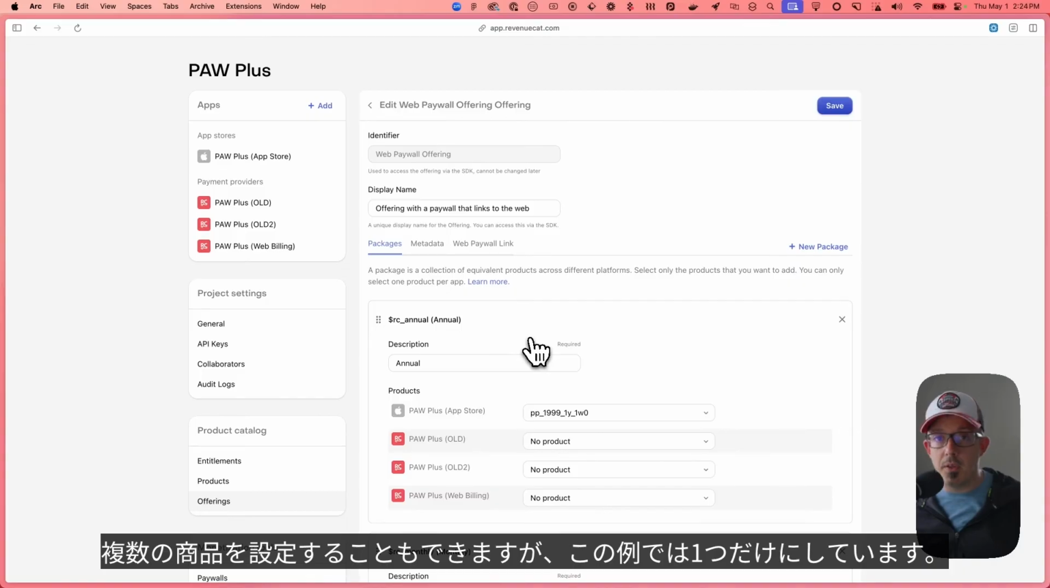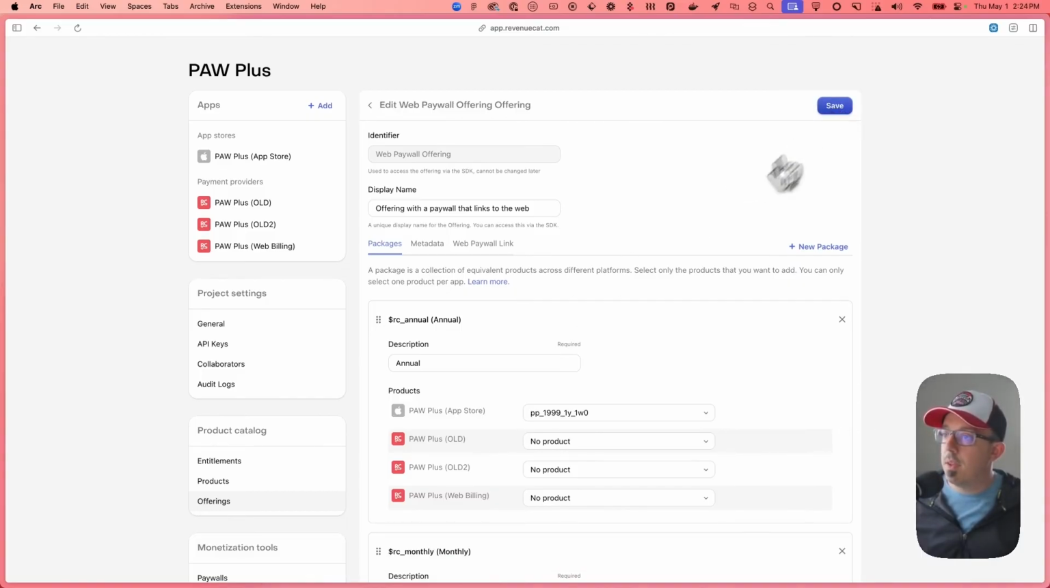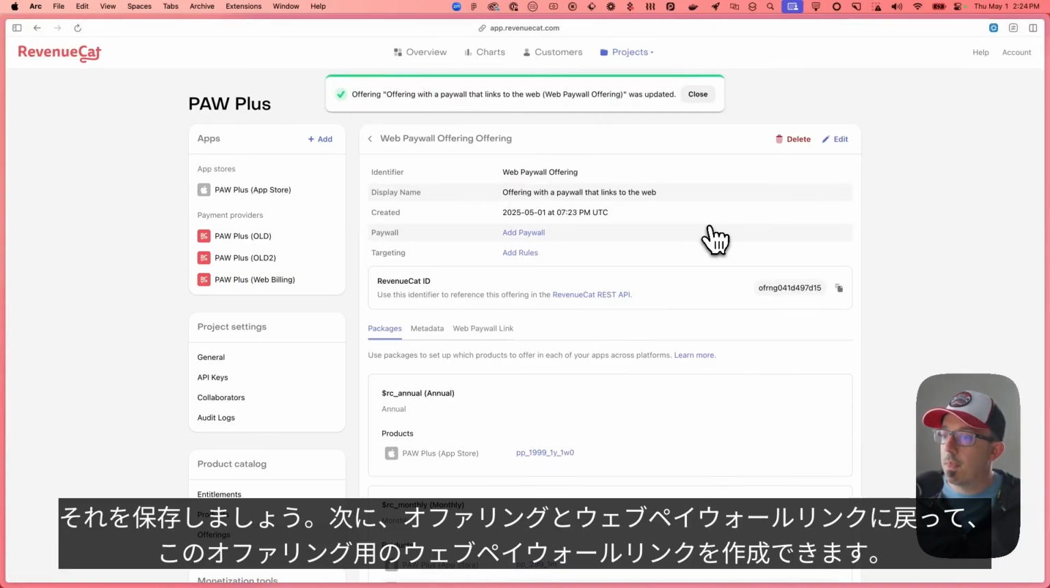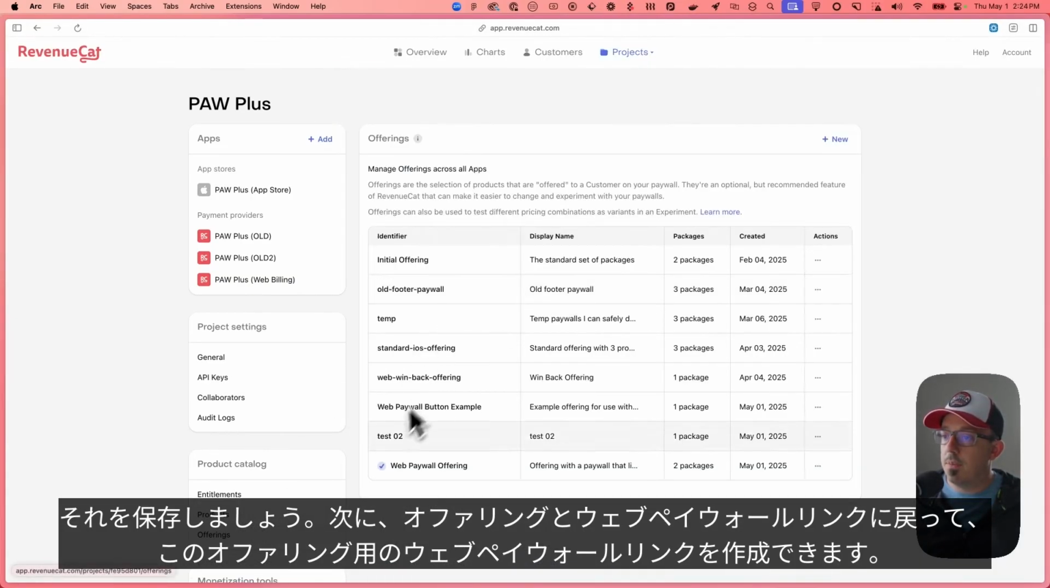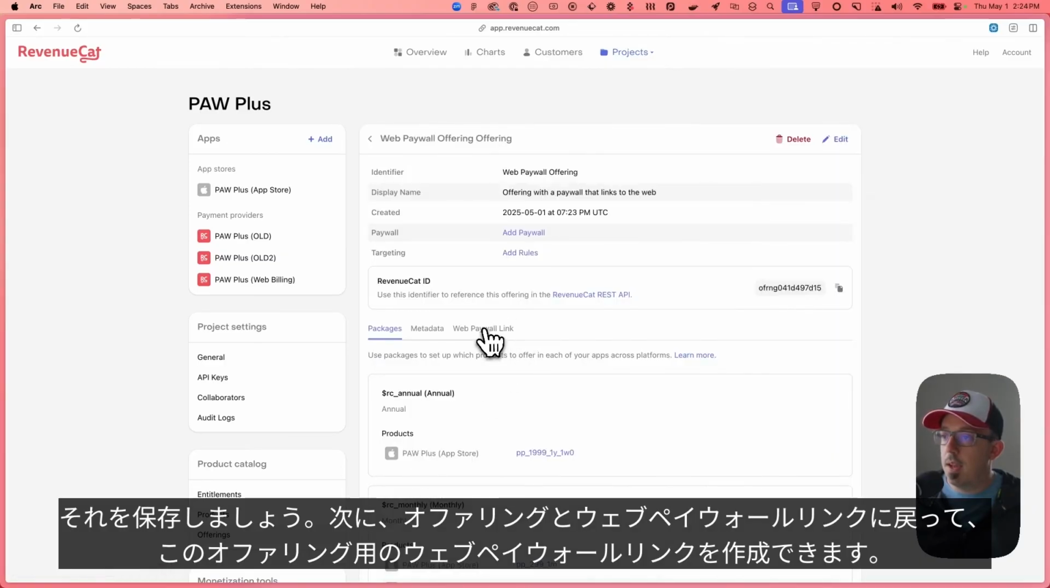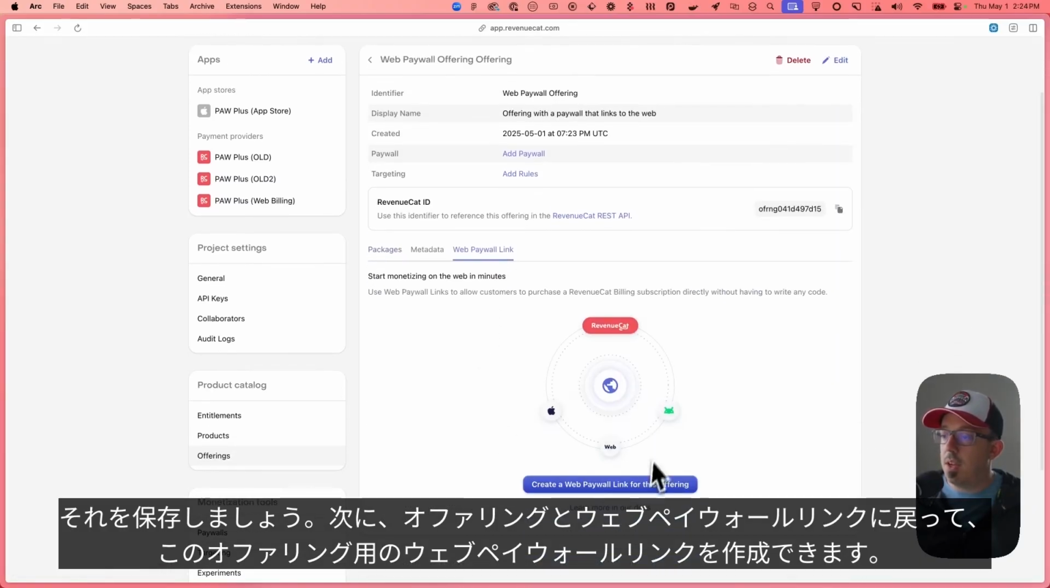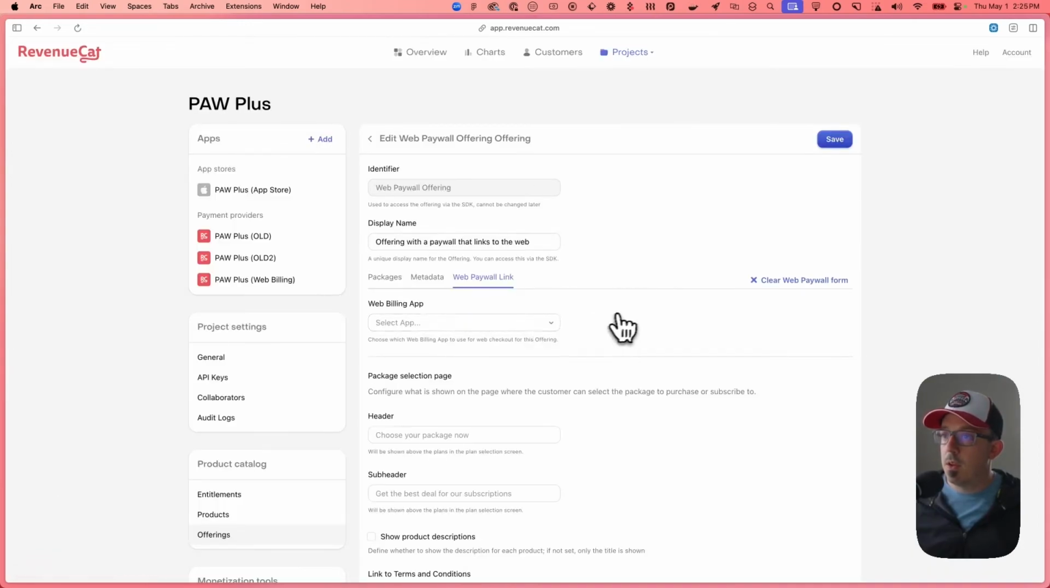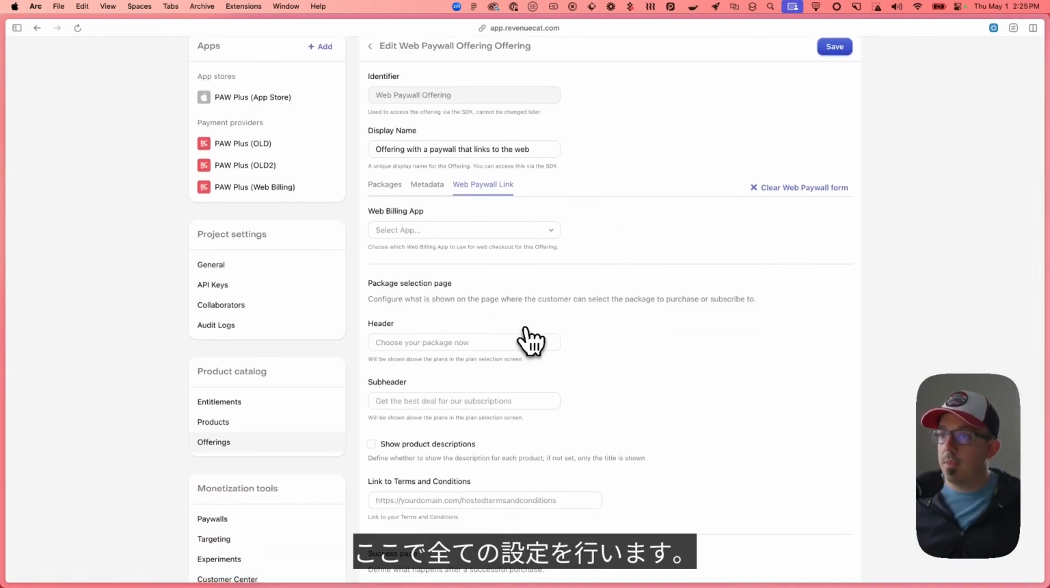You could also have multiple, but I just happen to only have one inside of this one. Let's save that. Cool. So now if we go back into our offering and the web paywall link, now we can create a web paywall link for this offering. Cool. So this is where we're going to configure everything.